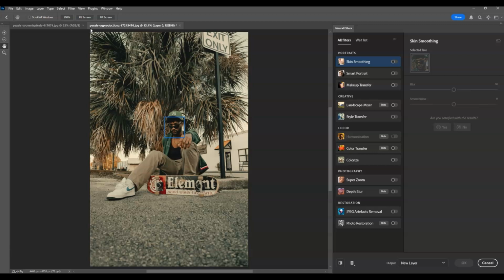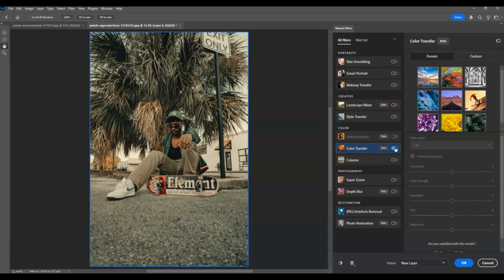Moving back, the next step is to apply the color transfer. Under the Neural Filters panel, we're going to see different filters. Let's go to Color, and under it, you're going to find Color Transfer. To apply the effect or make it active, all you have to do is click on this toggle switch over here. The effect is already applied.